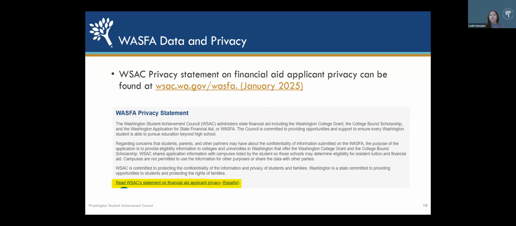Or if you have any students that you're helping that have concerns, please have them read the statement as well. And they can find that on our WASFA page here again, at the end of that page. And then you will need to click on the hyperlink here. And the statement is available in both English and Spanish. And if you click on the hyperlink, it will then take you directly to the full statement.